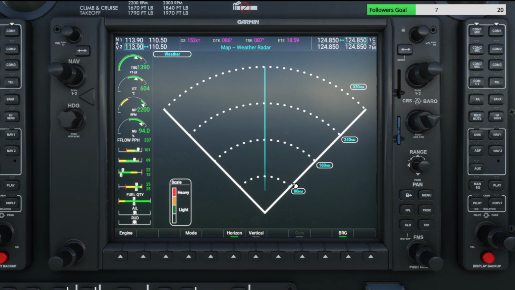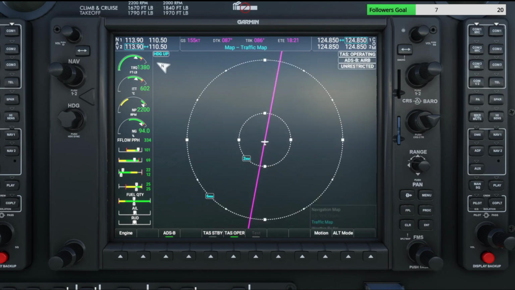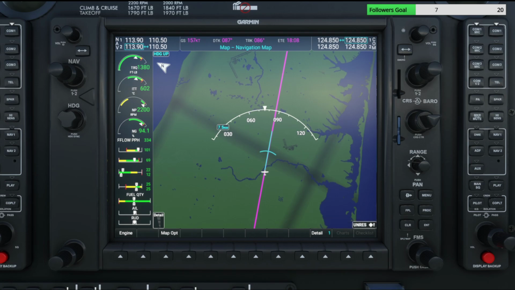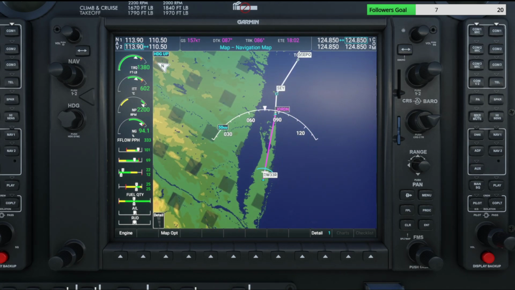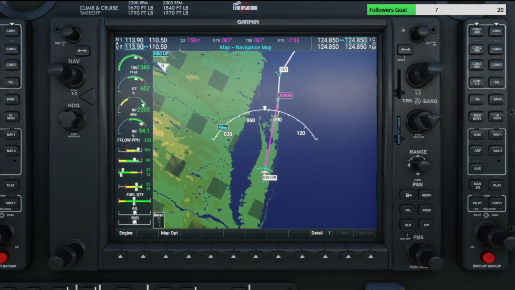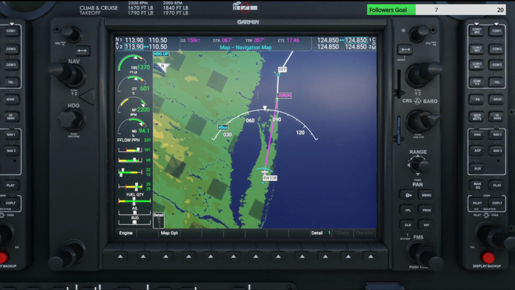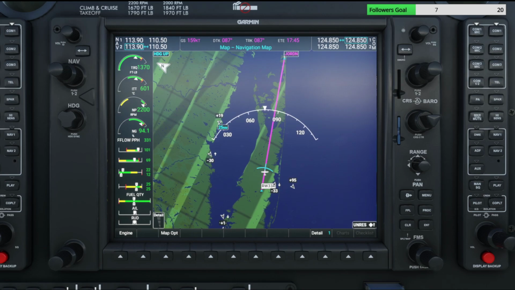If we move the range, we can go, wow, 300 nautical miles, good. So it looks like there is no rain or anything on the way. So we can head back to our navigation page, and yeah, we are on a straight course flying over Long Island. We might be able to see, yeah, we will see Montauk Lighthouse. We'll try to see Montauk Lighthouse, and we can see quite a bit of traffic around us.